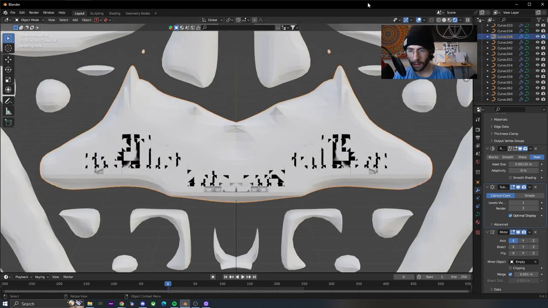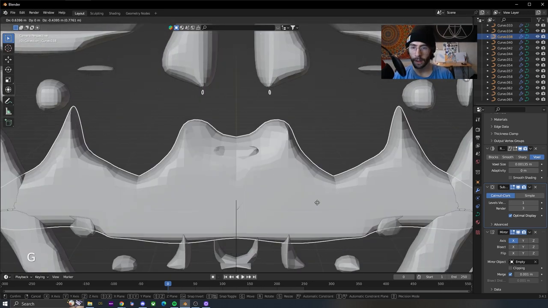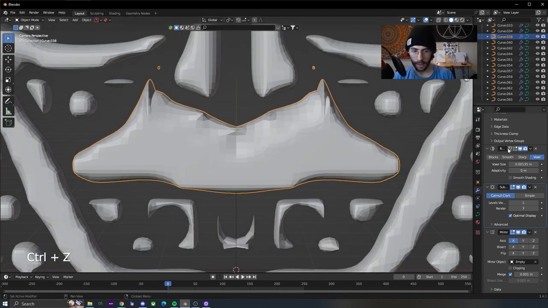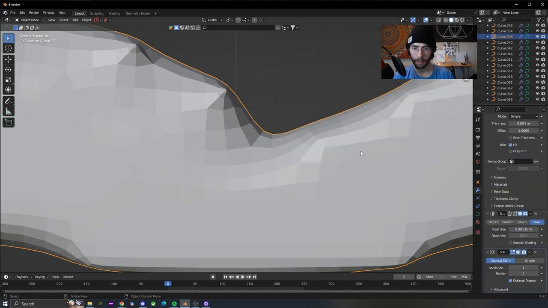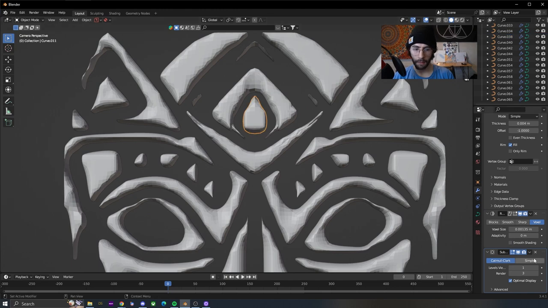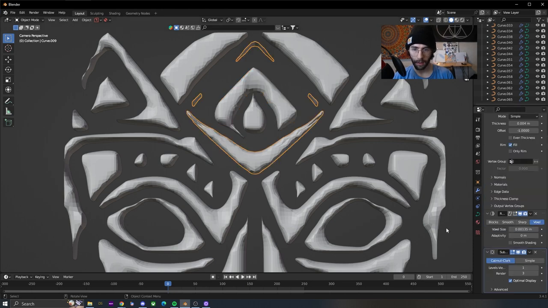And see this one right here looks kind of weird, has this sort of black distortion on it. That's because it's being mirrored and just overlaid on itself. So how to combat that is we're just gonna go over here into the modifier stack and we're just gonna delete the mirror. Same with these ones up here. We're just gonna go to the modifier stack, delete the mirror.